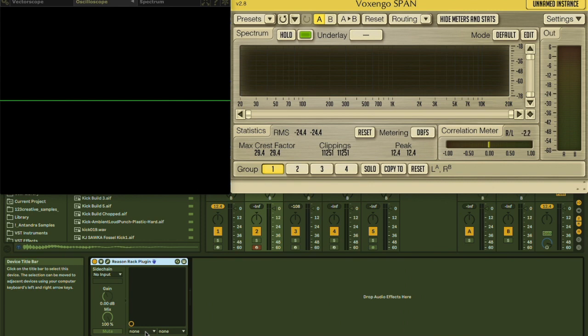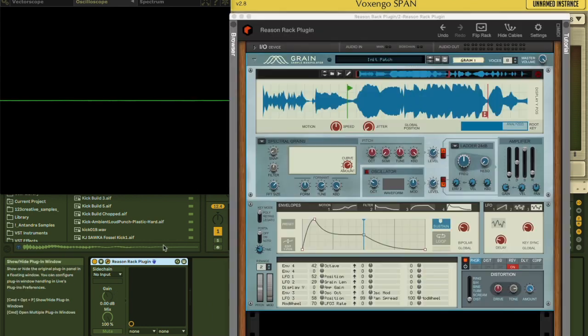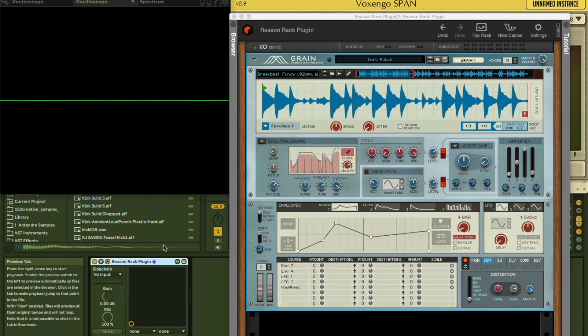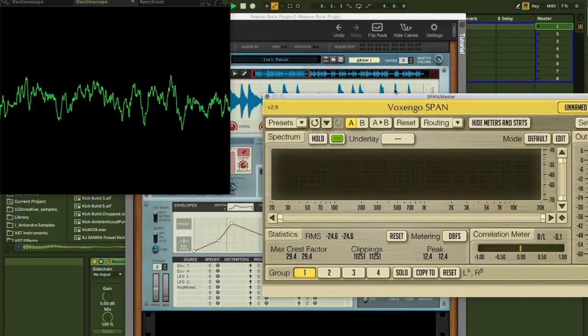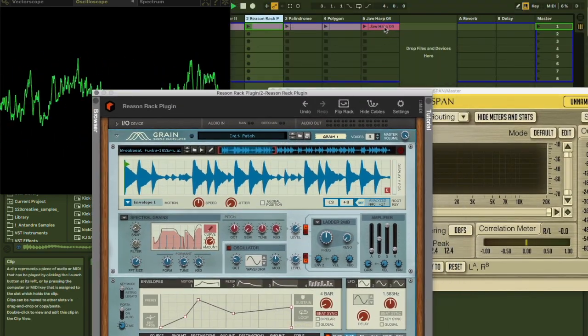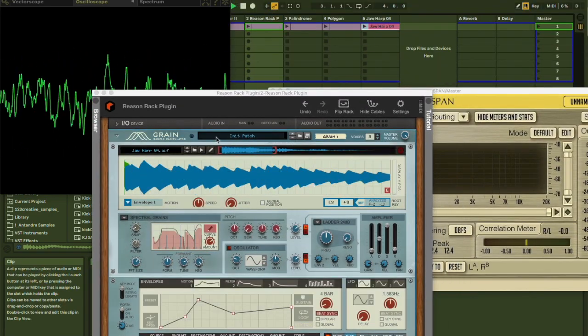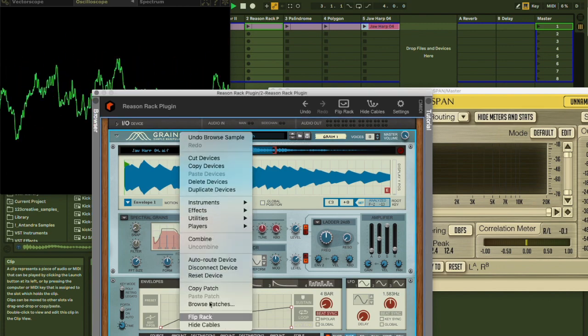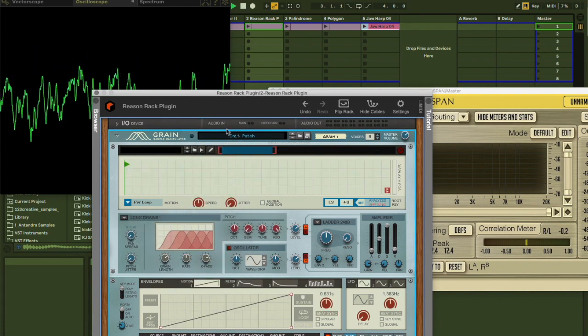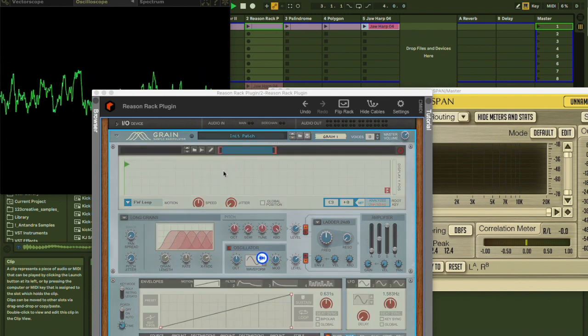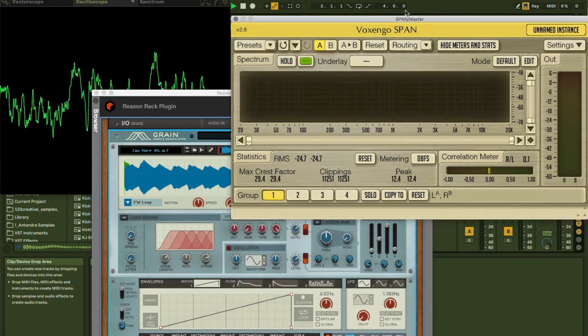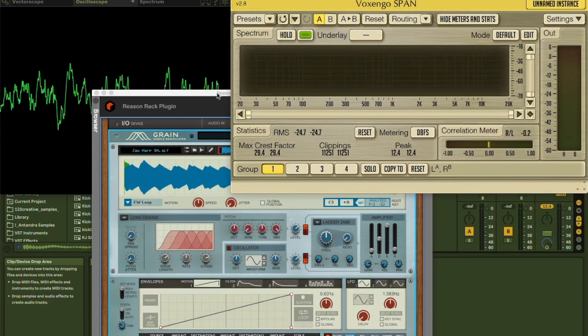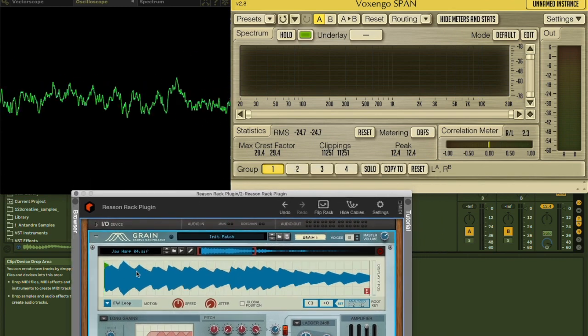Next up we're going to take a look at Reason's grain synth using the Reason Rack plugin. So actually, let's go ahead and reset it first. So reset device, and then we'll drag this in here. And now we can demo this one.